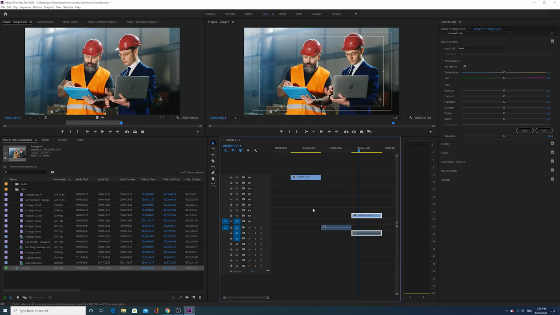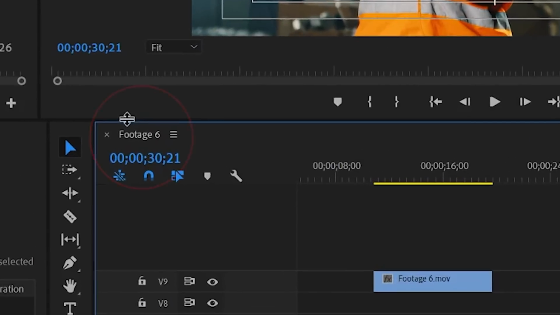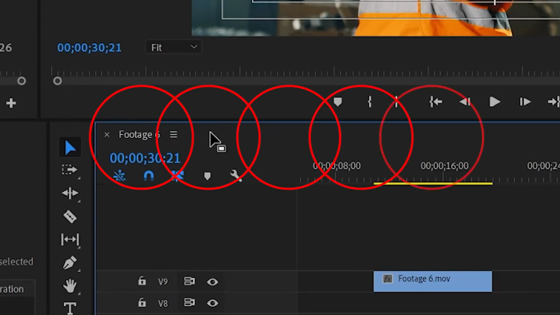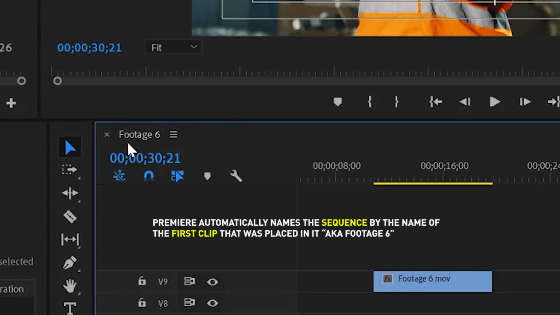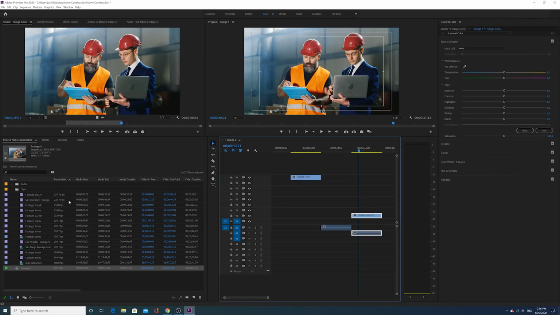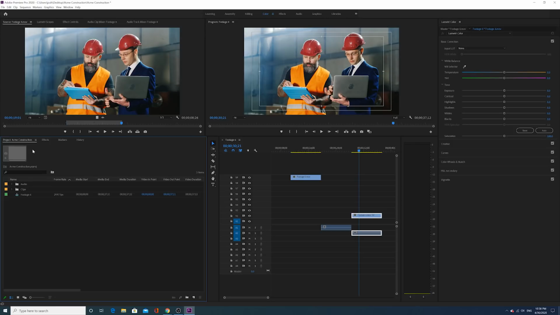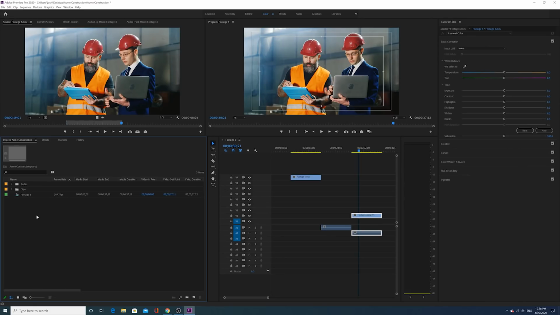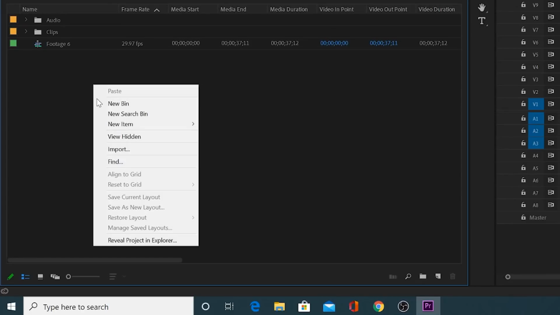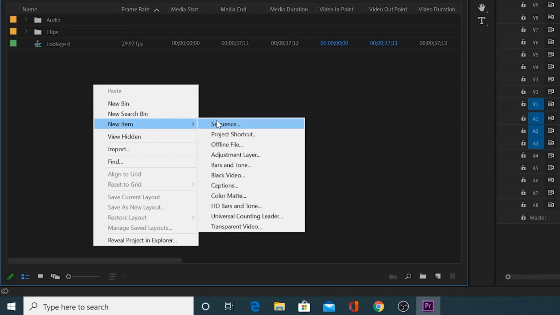Within the timeline window, you're going to have different edits taking place within different tabs. These tabs are called sequences. You can have as many sequences as you want. In this case, we only have one sequence open, and it was arbitrarily named footage 6. Sequences are stored in the project window. As you can see, this first sequence called footage 6 is stored here. If you want to create a new sequence, you right click, go to new item, and then click on sequence.